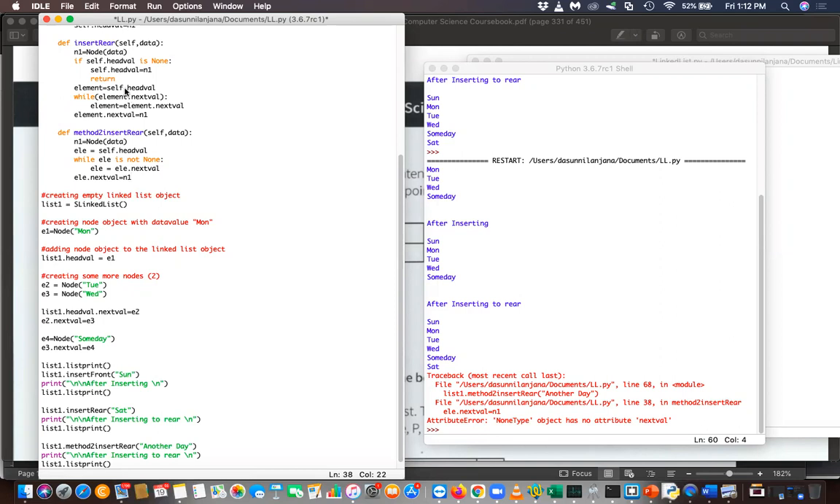Again, you have to use the same thing. Again, you have to use the while head value is none. While it's not none, you are doing this. When it is none, this will exit. Then you have to set the element dot next value to n1. So this will be complex. Not complex, but you have to format it a little. Otherwise, you are going to set the value to a none.